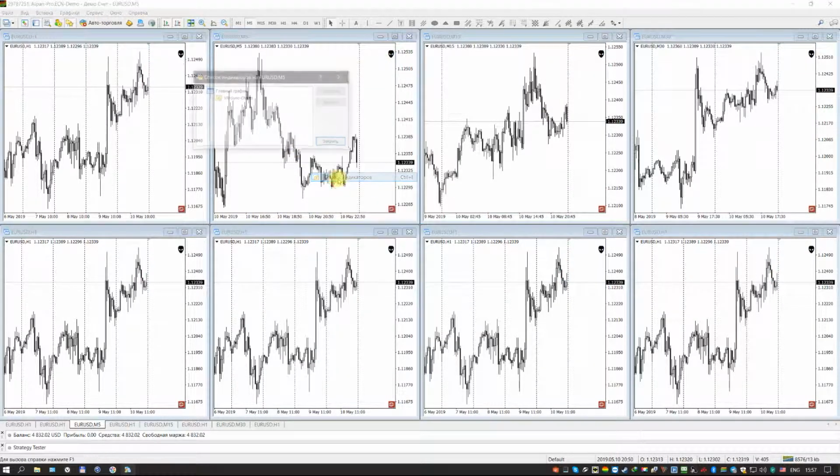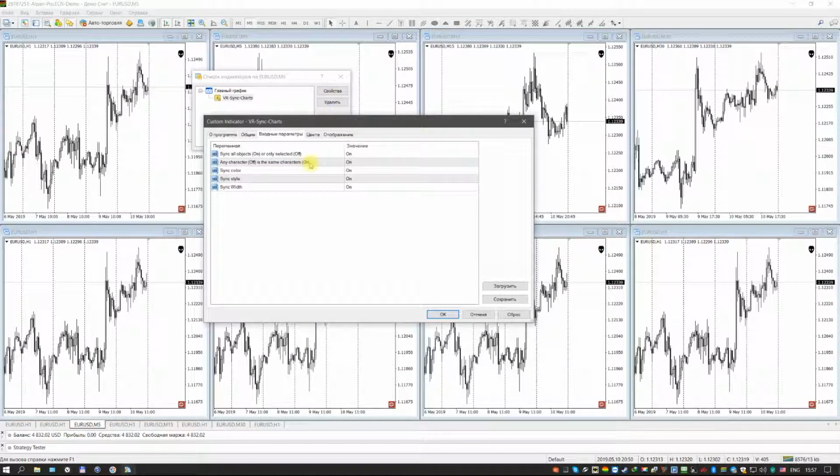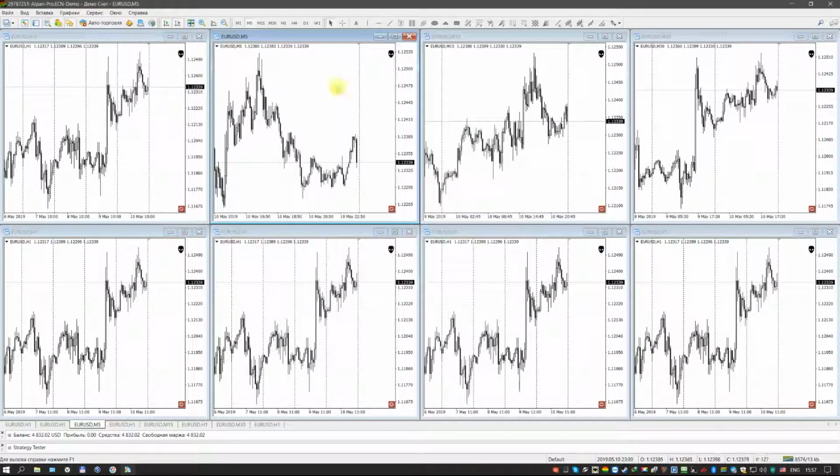The next setting is any character. It allows you to use the indicator only in those windows where one financial instrument is displayed. If it is switched on, the objects are synchronized in all windows with the same currency pair. If it is switched off, the objects will be synchronized even if there are different financial instruments in the windows.